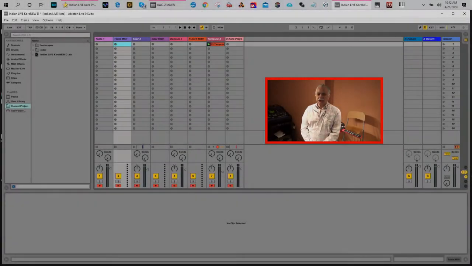Now I'm going to demonstrate the malletKAT using Ableton Live, and I'm going to be controlling two sounds. One is a flute sound and one is a tabla sound. Ableton will record these tracks and let me play over them. And notice on the instrument I'm able to control things like pitch bend and vibrato. And after the little demo, I'll give an explanation of how I'm doing these things.